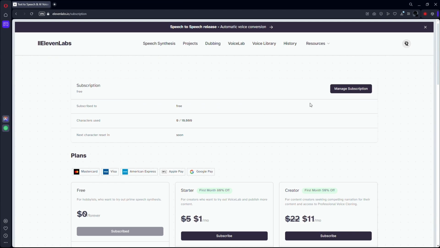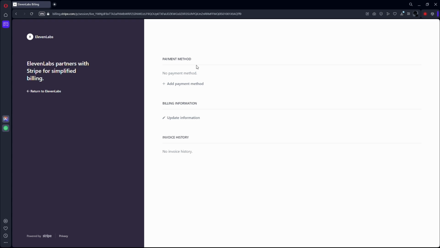At this page, you will be able to see all your information regarding your subscription. As you can see, it shows what subscription I have. You can also click the Manage Subscription button to manage the different details about your subscription, such as payment methods, email address, and invoices and more.